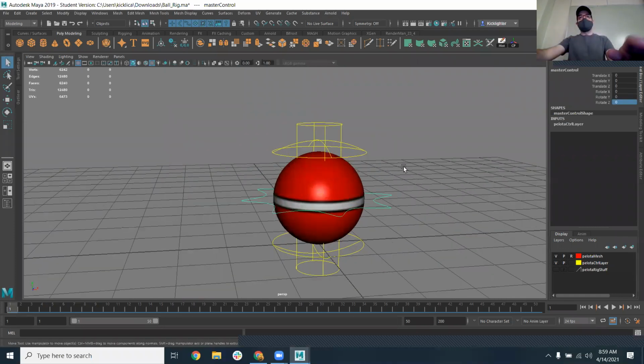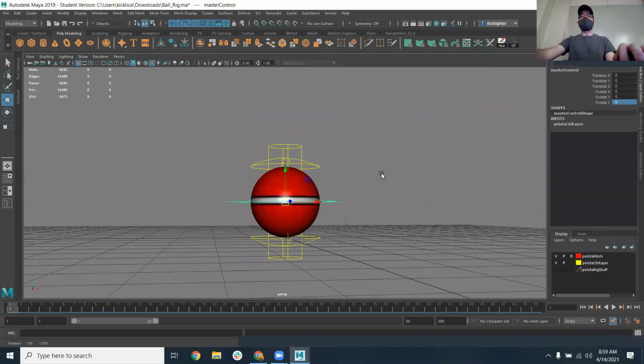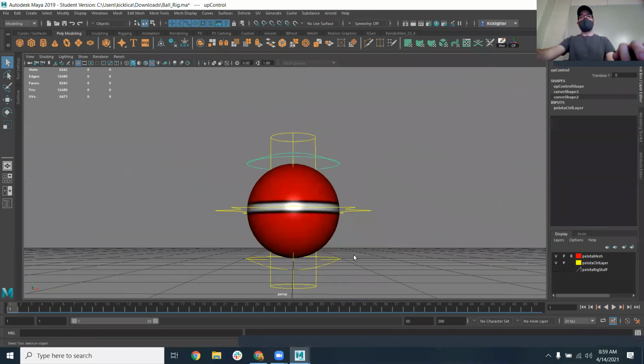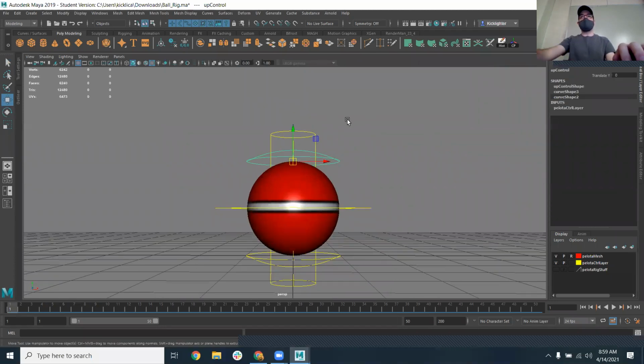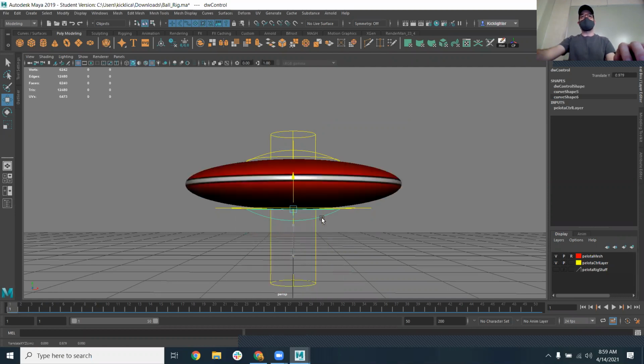So that's our move tool, mostly for translating our character through space. We have these two controls on top and bottom. These are our squash and stretch controls, and they control the squashing and stretching from the top or bottom pivot. If you ever do a bouncing ball exercise, they're almost always going to have a squash and stretch.